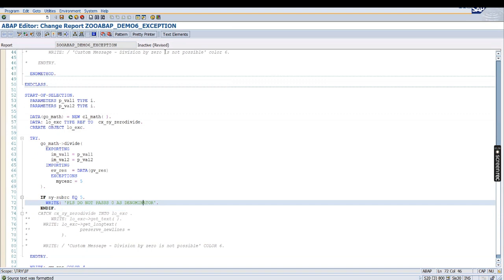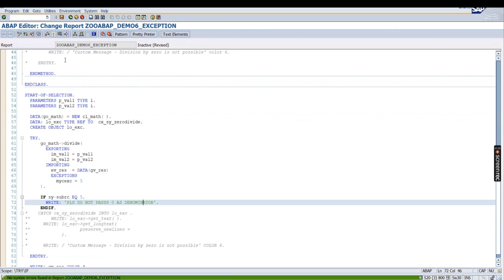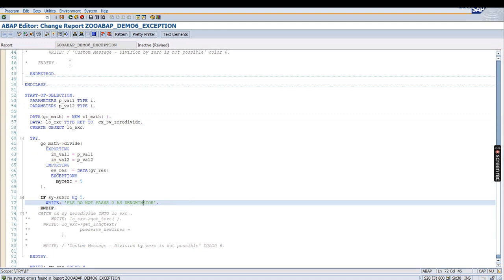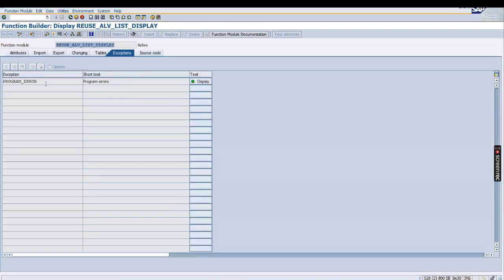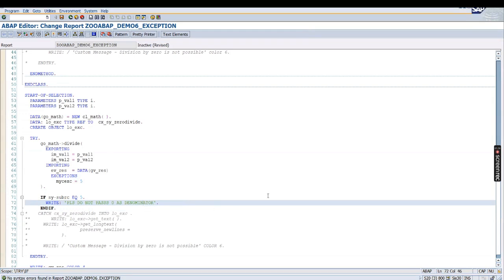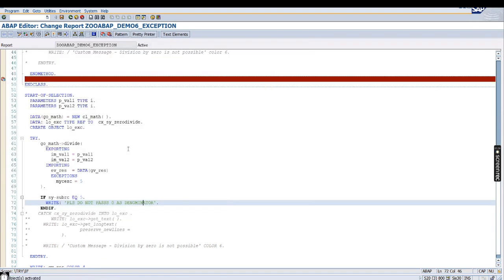So this is known as the conventional way of doing the exception. This is not the object oriented way of giving the exception. The object oriented way will always have a class based exception. So this is a non-class based exception. In function modules, what you have is non-class based; no class is involved over here. This is just a generic, conventional way of giving the exception. Class based exception I will show you maybe in tomorrow's class.